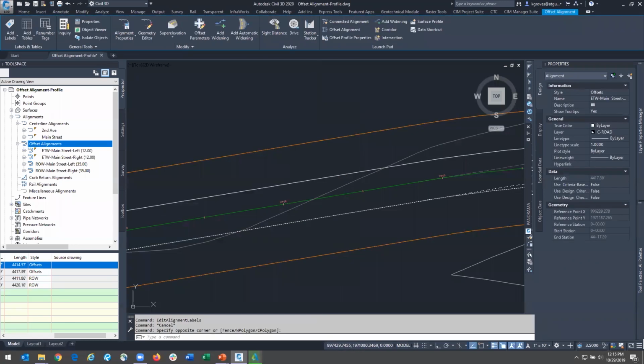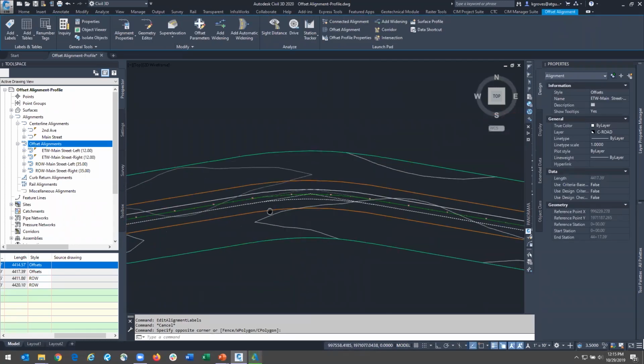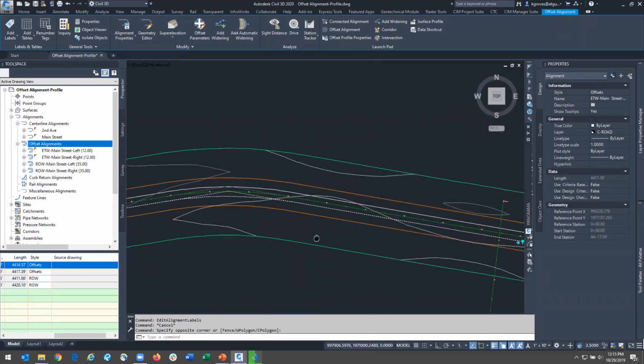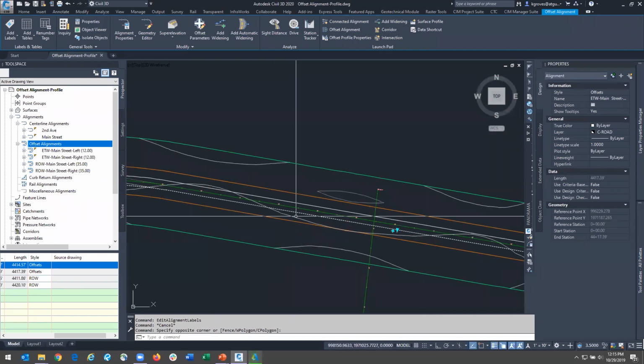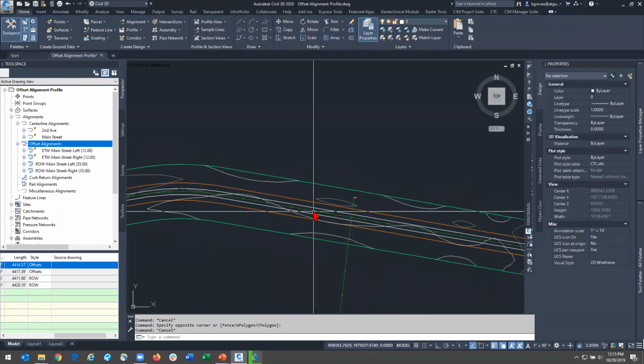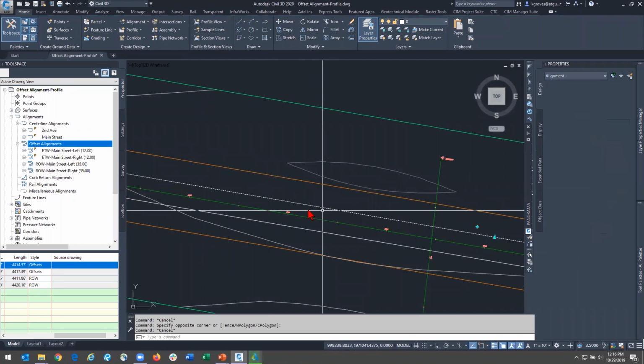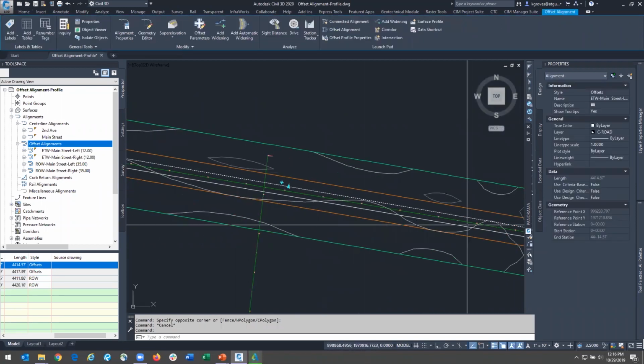But especially if I'm going to be using these offset alignments for my edge of travelway, if those are going to be target objects for my corridor, it's really important that those do exist. Speaking of targeting objects for corridors, let's go ahead and talk about one of the other key features of our offset alignments, which is the widening tool.